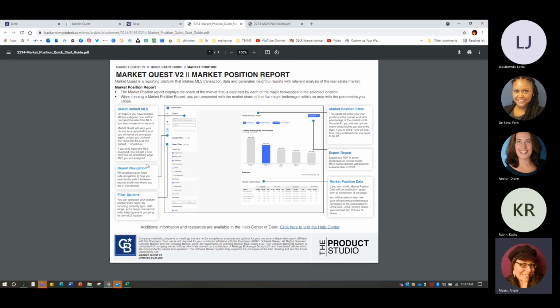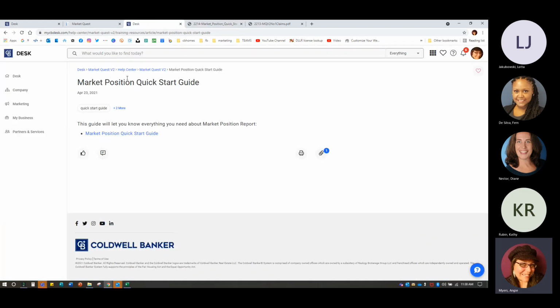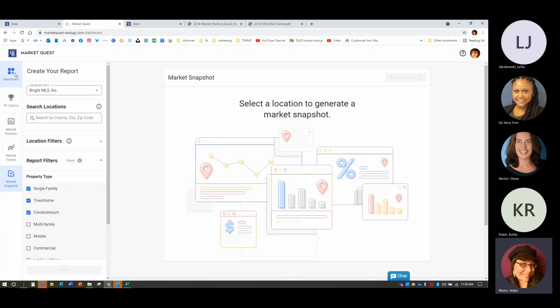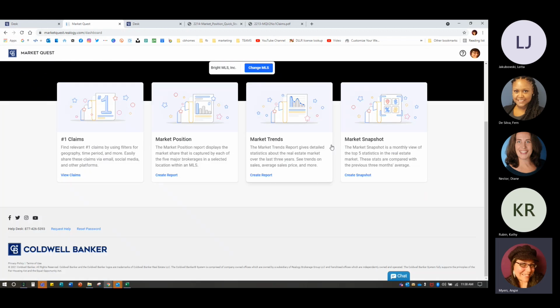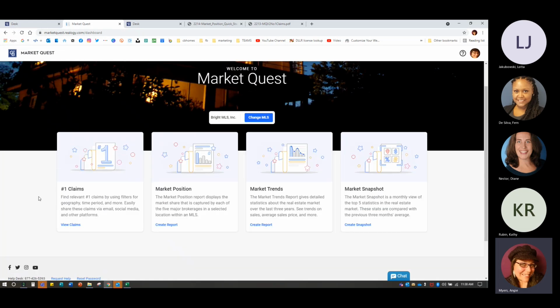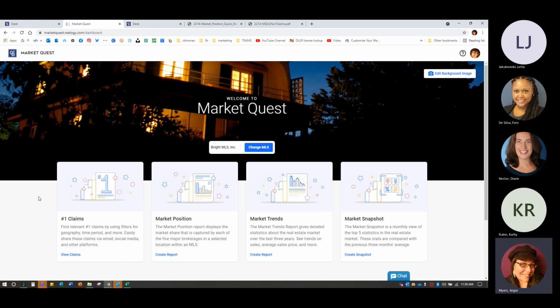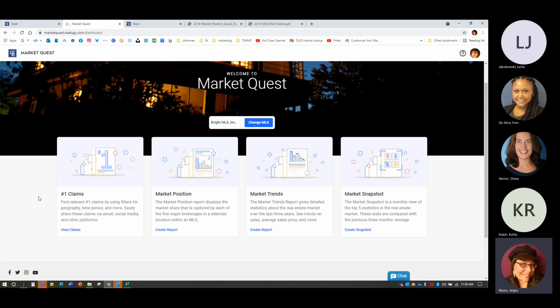We're here to help. Your report navigation, your filter options, all the things that we went over. And then it will give you the stats and again, how to export your report and all of the data that you need. So all that information is here again for you in the help center in the background if you need it. But again, it's here to help give you content to boast about yourself, boast about your office, boast about your company, and really promote yourself and show people that you are the market expert.